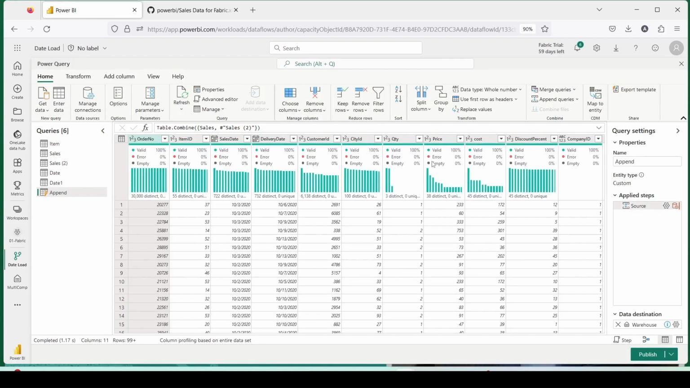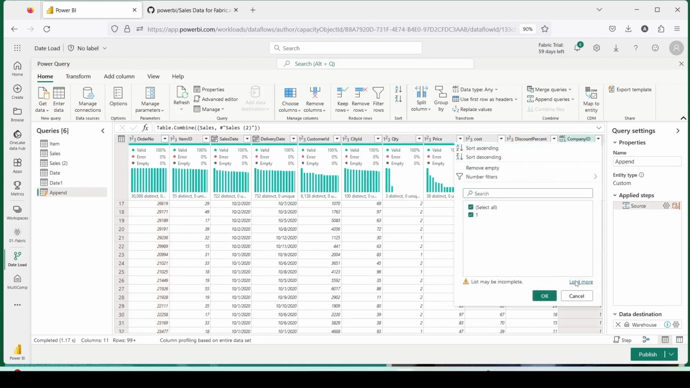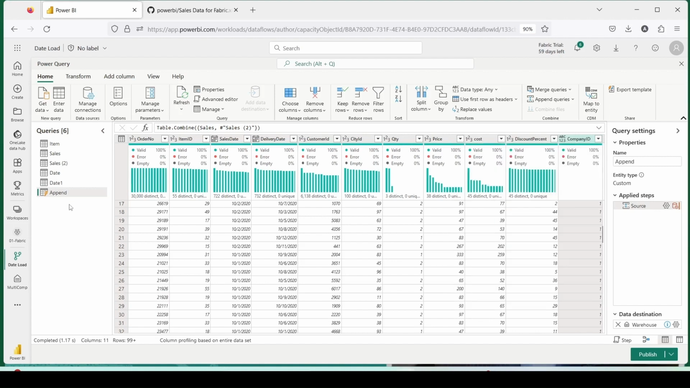We'll also verify if we have data for both company IDs. Once I click on the down arrow, I will also click on load more at the right bottom of this pop-up. Once this is loaded, we need to make sure we have both company IDs. Let's rename this table as sales full.